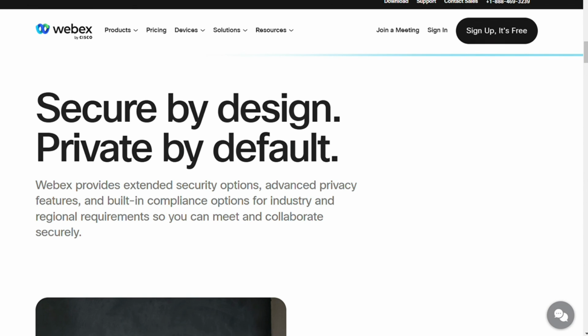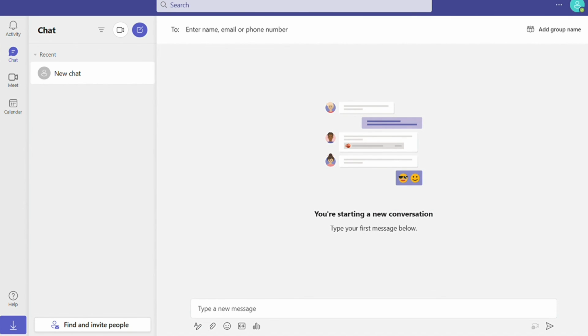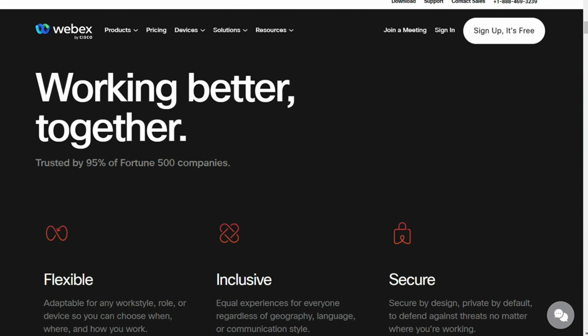So, choosing between Microsoft Teams and Webex depends on your business and your needs. Both tools come with advantages and disadvantages. It will depend on your current needs and budget. Other than that, it's up to you.